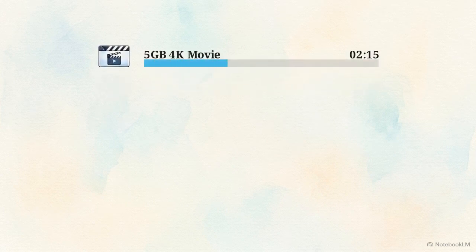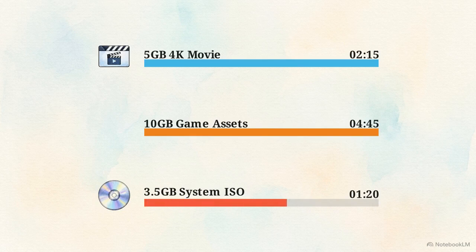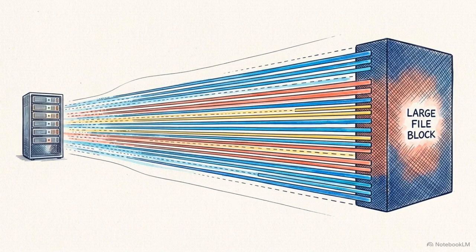Benchmarks illustrate the efficiency of this approach. A 5-gigabyte 4K movie downloads in exactly 2 minutes and 15 seconds. A 10-gigabyte game asset file finishes in 4 minutes and 45 seconds. A 3.5-gigabyte Windows System ISO is completely pulled to the drive in 80 seconds. Treating a single file as a parallel array rather than a single stream reduces localized wait times to fractions of their former length.